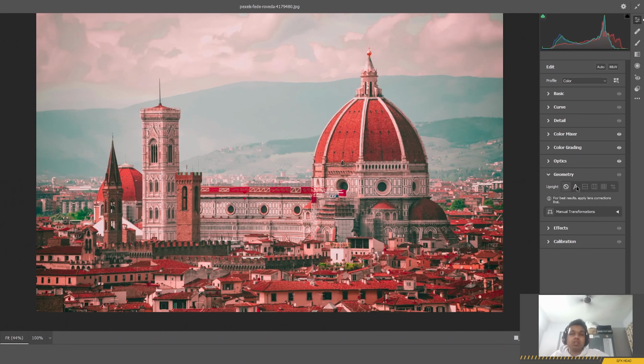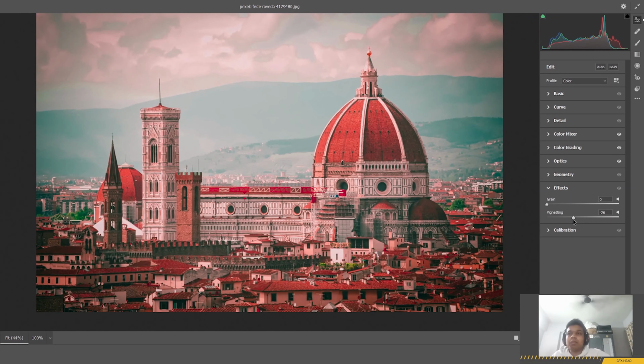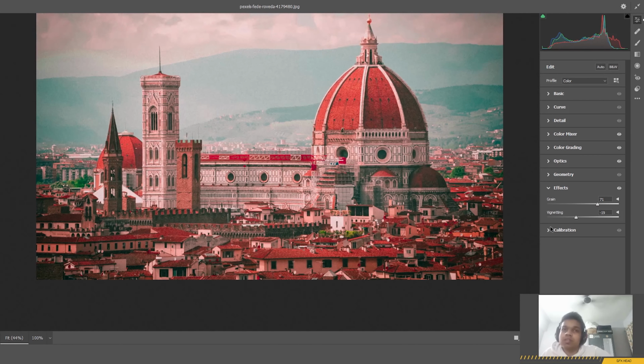Geometry is not the thing I'm going to teach you now. Effect, so we are here at effect. Here the vignetting can be made darker, but we are not going to do that because it will make too much vignette. If you want grain in an image, we can also do that. Here I'm getting a bit of green. If you want too much, we can also do that.